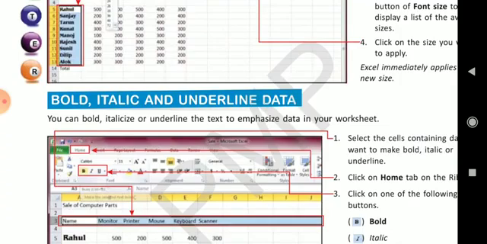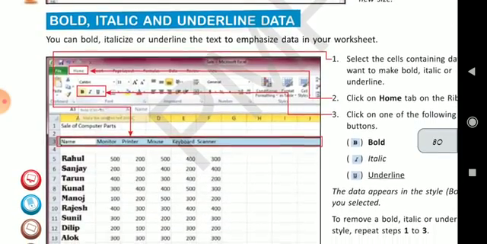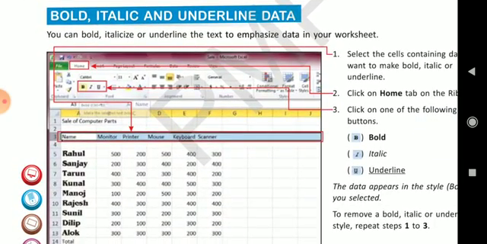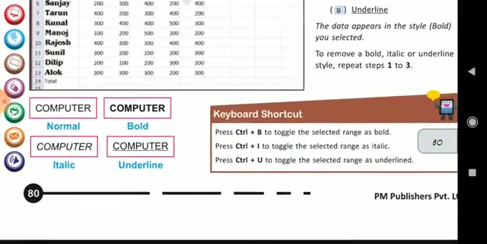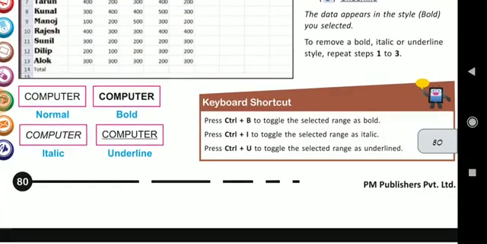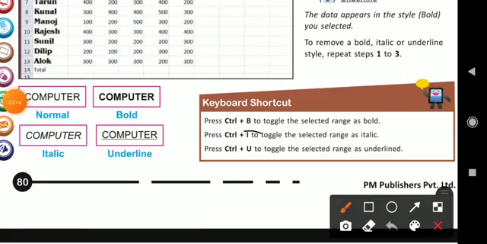You can also make your data bold, italicized, and underline some important data. For that, you have to use bold, italic, and underline. Click on that and it will be applied on your data. Control B to toggle the selected range as bold, Control I for italicize, and Control U for underline. Okay.